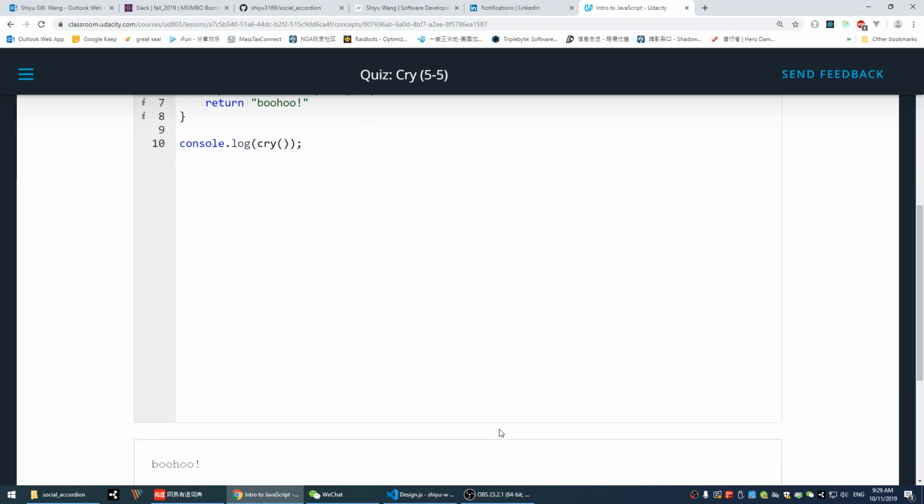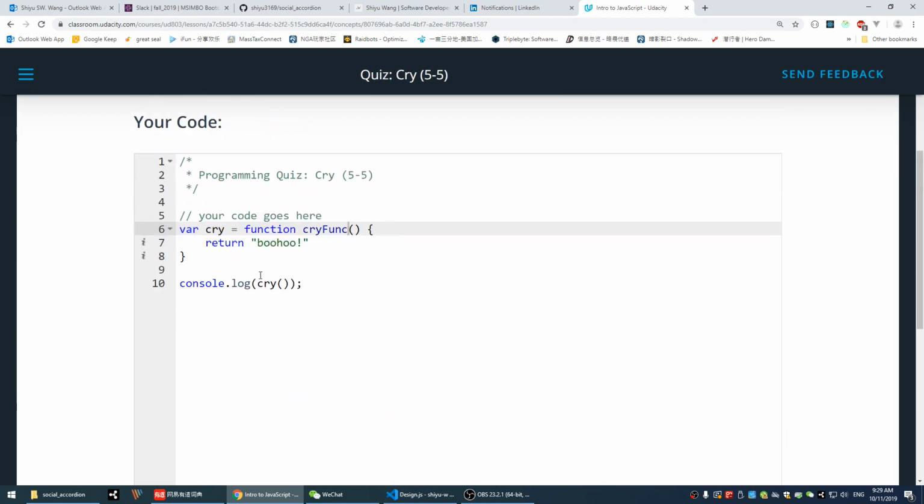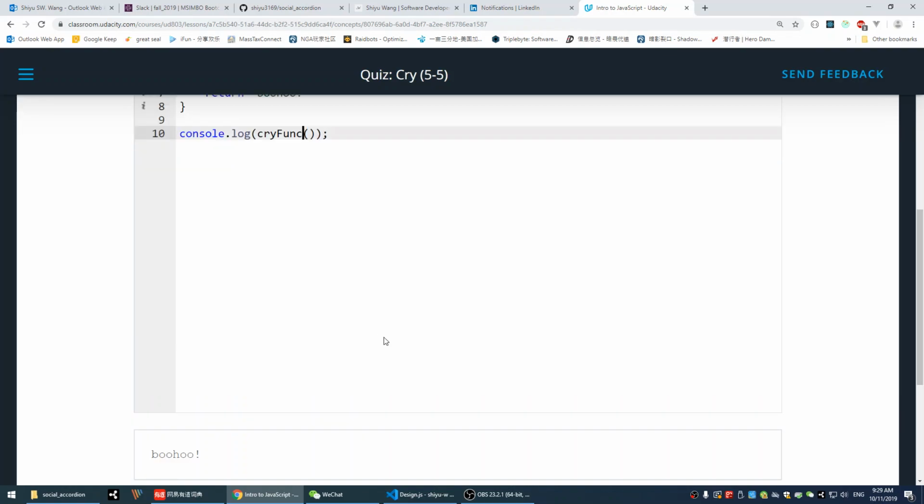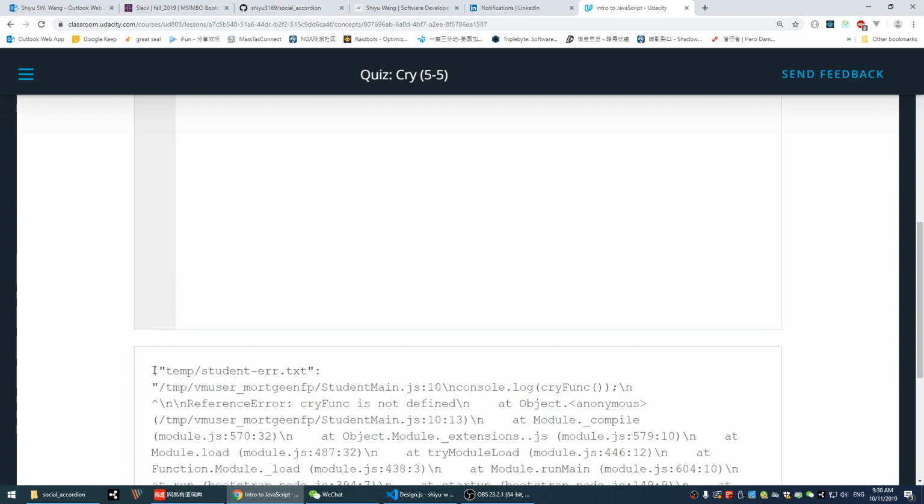But when you call the function, you still call the variable's name. Don't call the function's name. If you call the function name, like cryFunc, it's not gonna work. It's gonna be an error, I think. Yeah, it's gonna be an error.